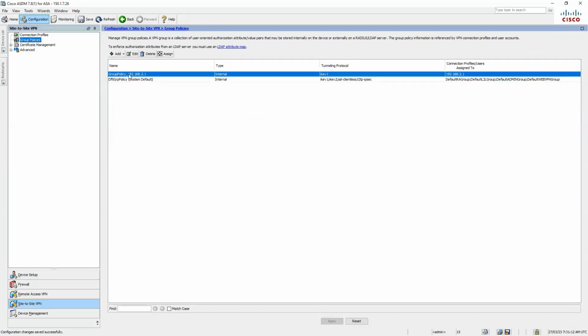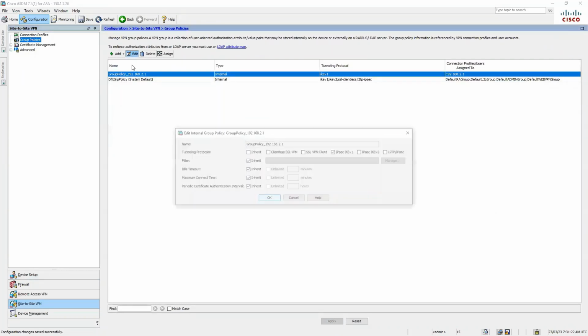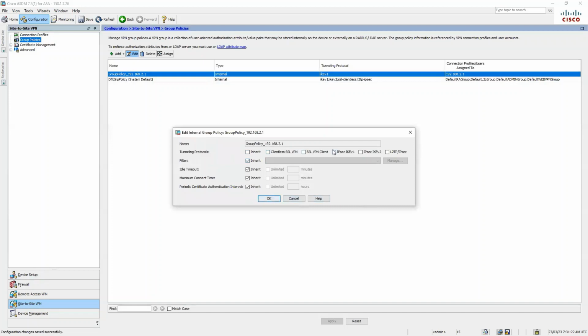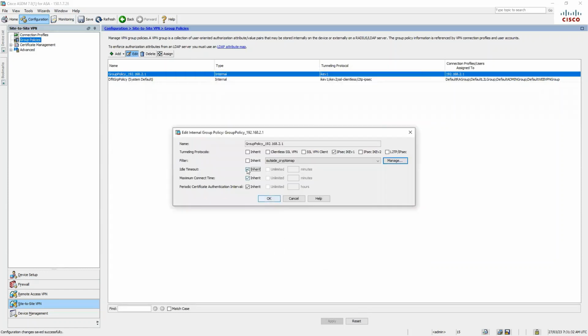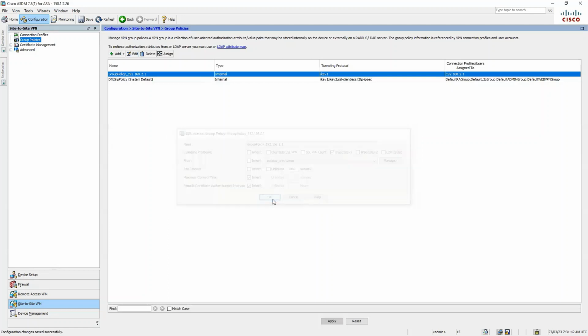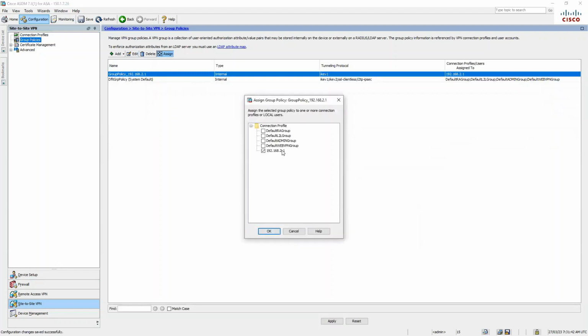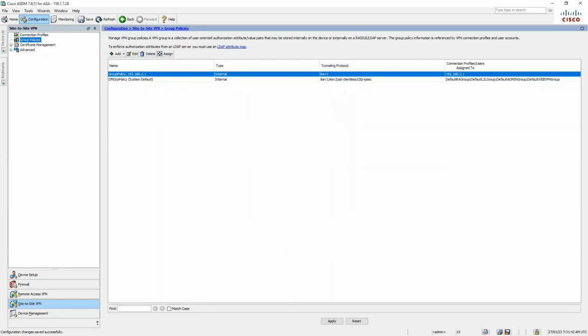Let's go to the group policy. Click on edit, and you see that it is IPsec version 1. But here it is not using the access list. It is not filtering that one. So I will select manage and select, and OK. Idle timeout, if you want to give it, after so much idle timeout you want to end the session. So I will say 2880, click on OK, and make sure that it is assigned to 192.168.2.1. Click on OK. So I'm doing everything with respect to ASA1 now.